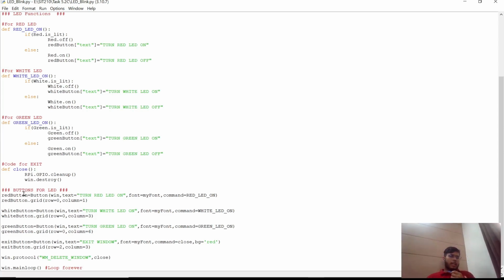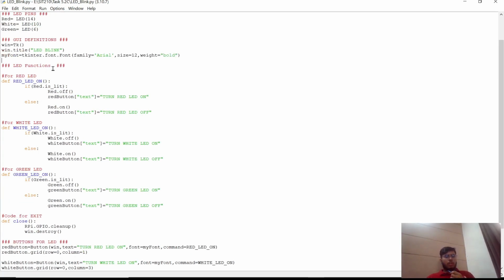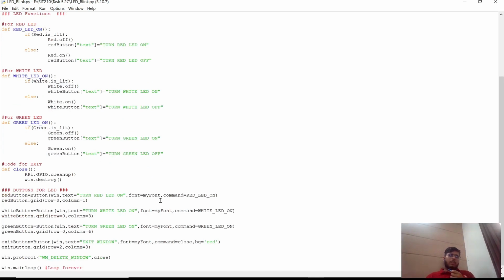Later on we have defined buttons for the LEDs, which are a red button. Basically, this is the name of the button, and we have used the Button function. With text, this text will be displayed on the button. With font, we have declared a font for our GUI window, which is defined in myFont. It will use Arial font with size 12 and bold characters. So we have defined a font, myFont, and we are passing the function red LED on using the command part of this button.